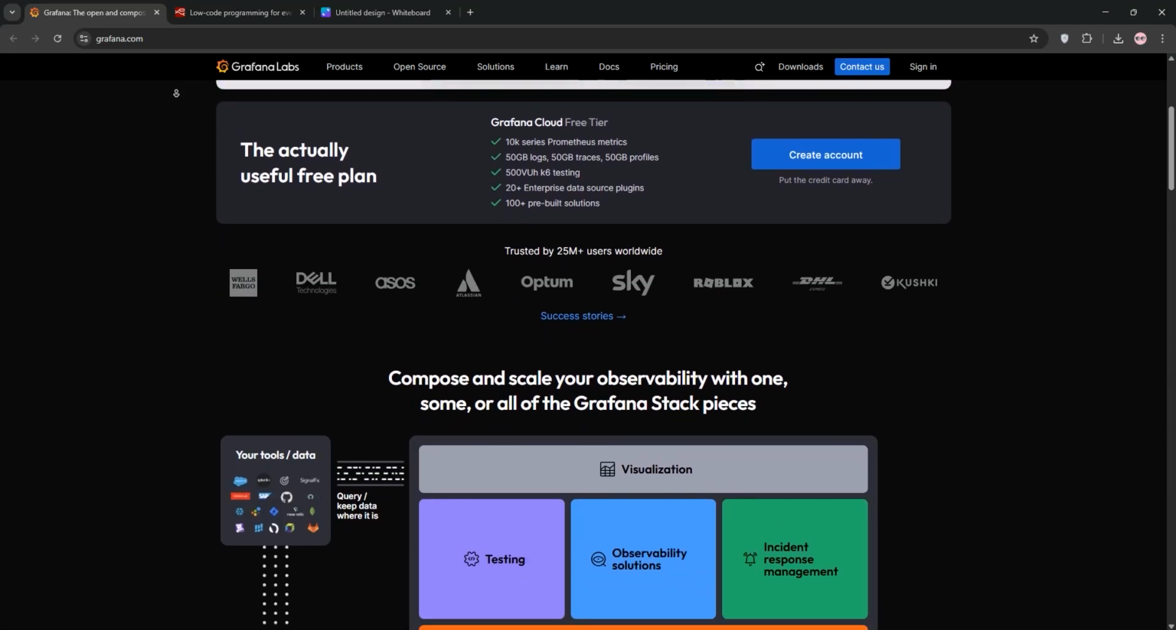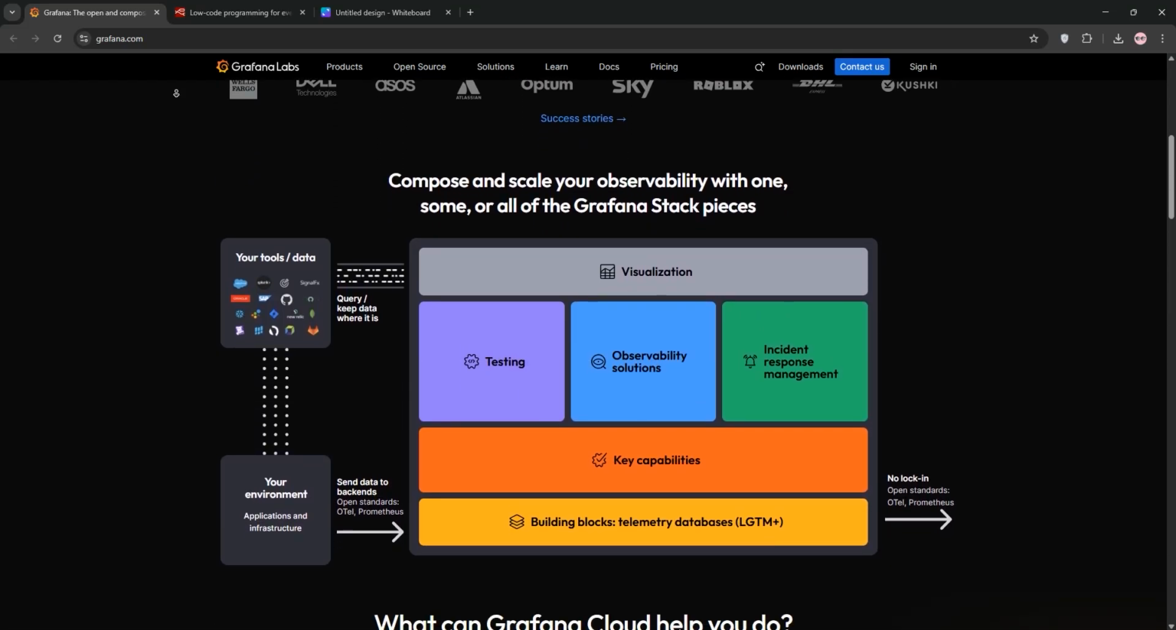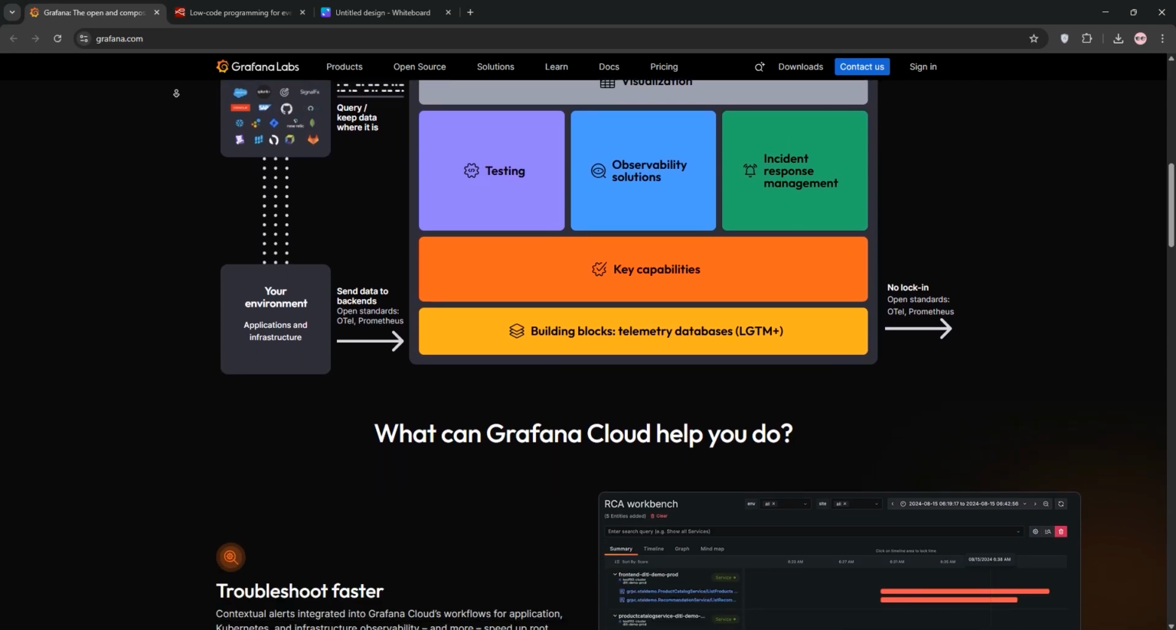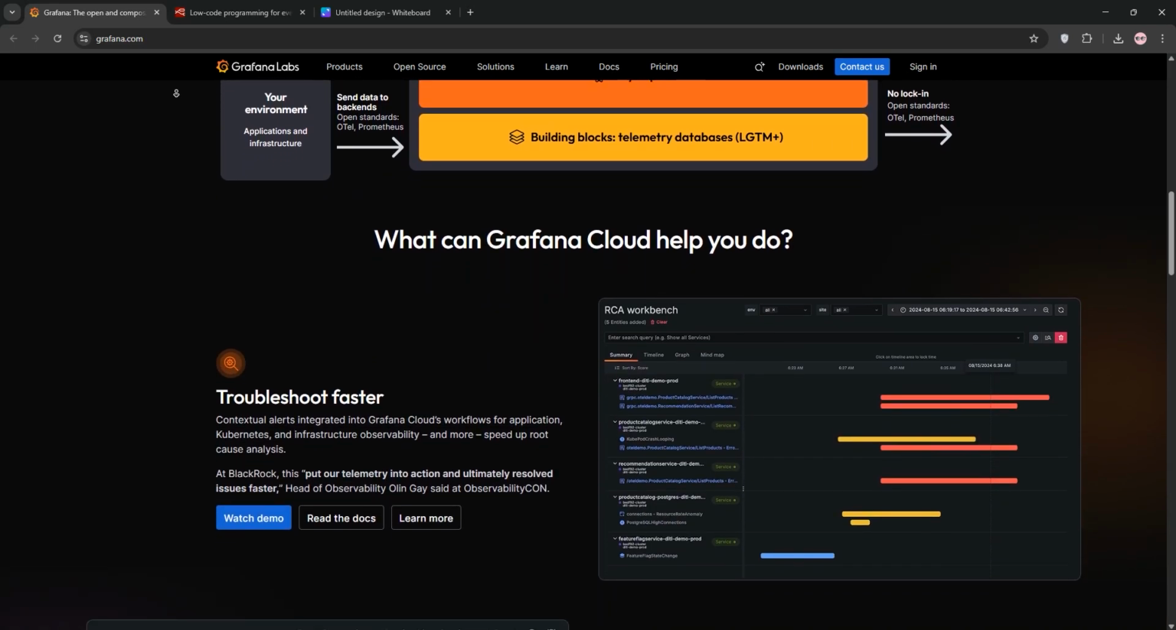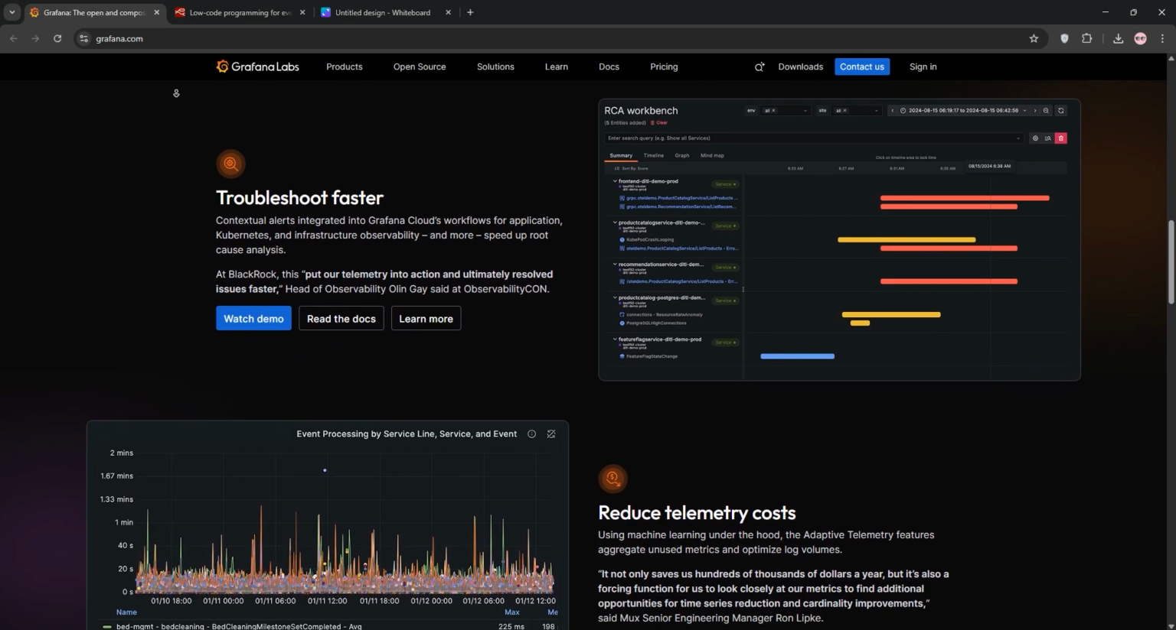Welcome to a quick comparison of Grafana and Node-RED. These powerful open source tools are used for data visualization and workflow automation, but they serve different purposes. Let's break them down and see which one is best for what.